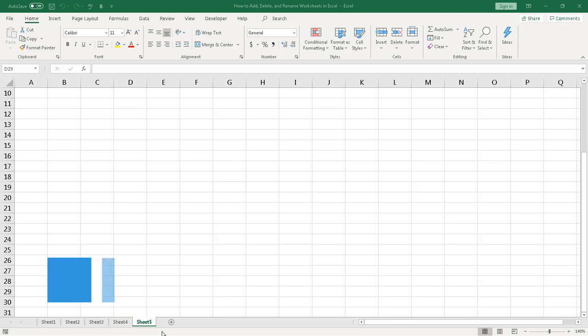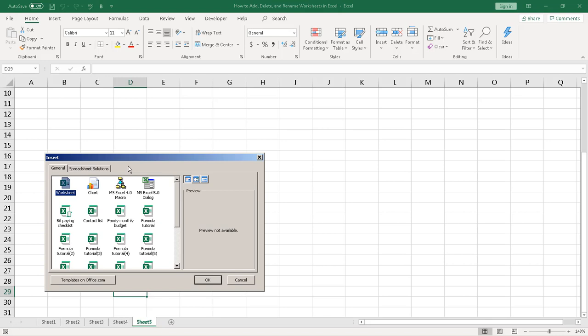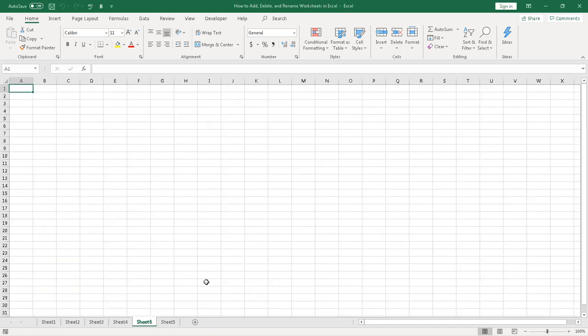A third way to add a worksheet is from the Sheet tab. To do this, right-click a Sheet tab, then select Insert. The Insert dialog box appears. In the General tab, select Worksheet, then select OK. A new worksheet, Sheet 6, has been added.